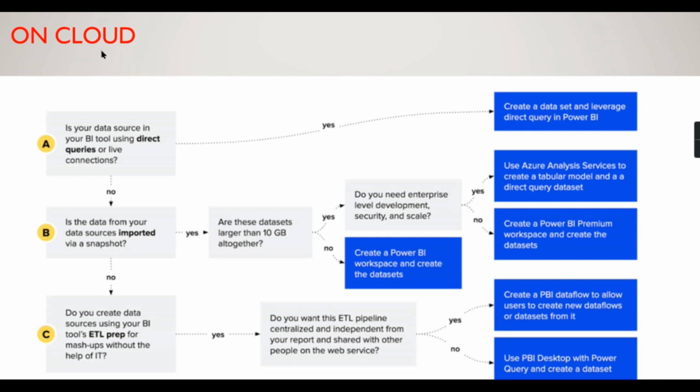Okay. So finally, you need to decide what your configuration should be, because in case of licensing, you have Pro and Premium capacity and where to store, and all the other confusion in case you go for Power BI. So ask these questions before deciding. Is your data source in your BI tool a direct query or live connection? If yes, then create a direct query in Power BI. The dataset should use the direct query.